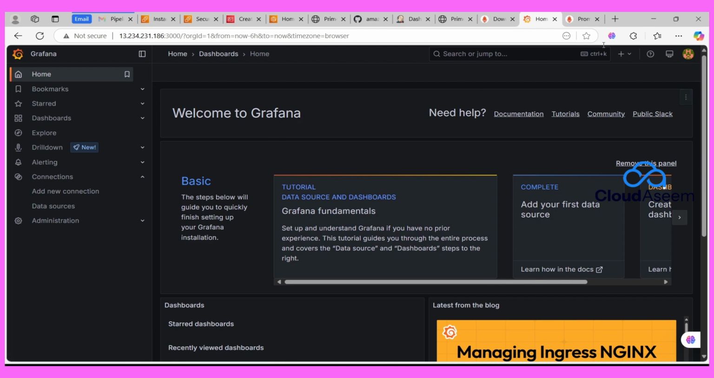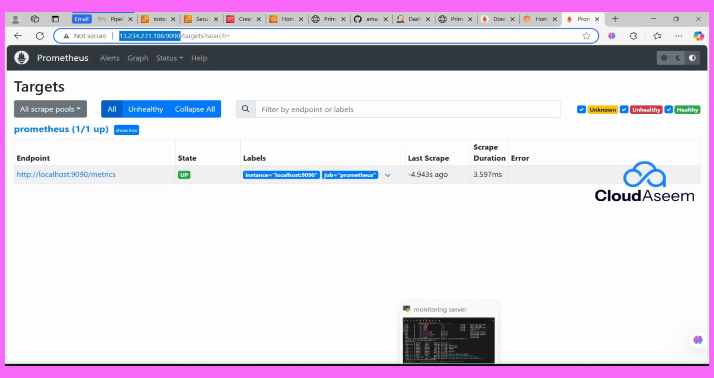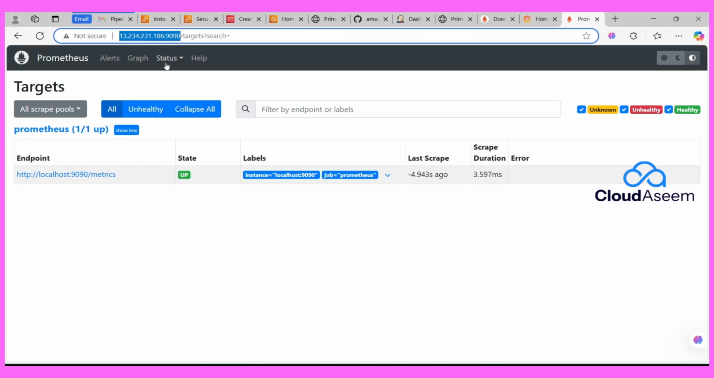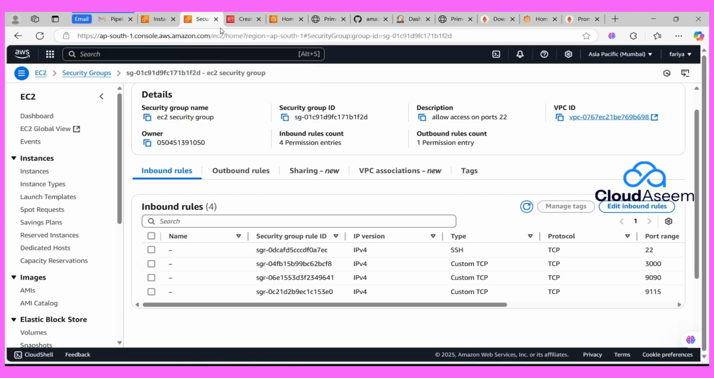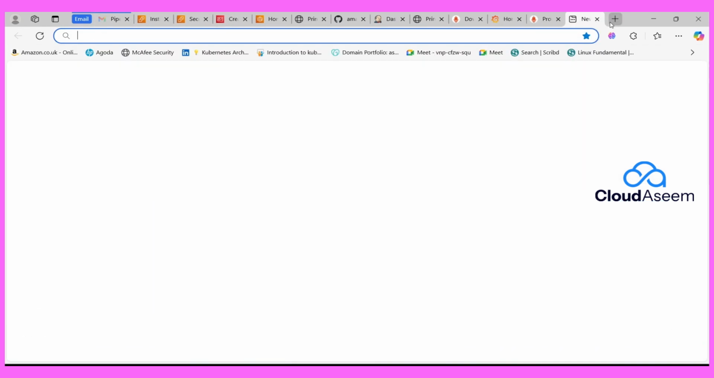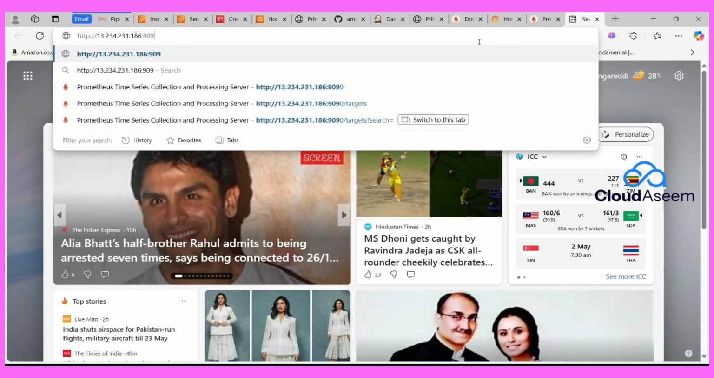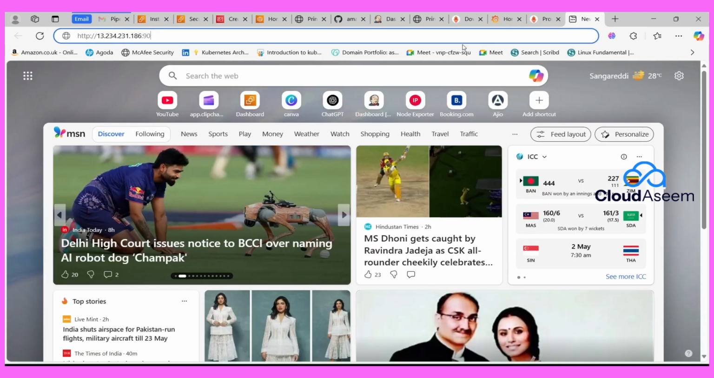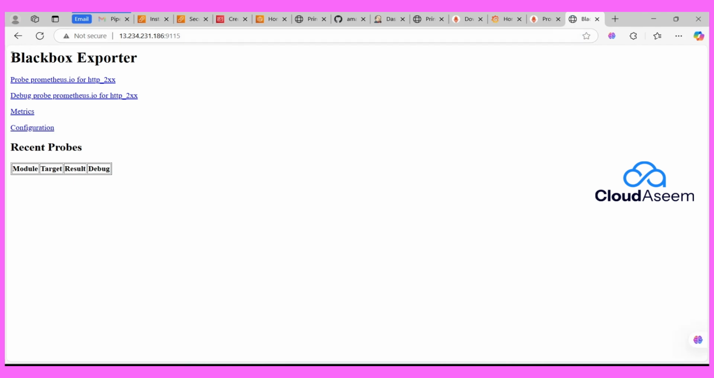Now I'm going into Prometheus. Before that, I'm going to open one more tab. Let me copy this and paste it over here with 9115. Hit enter. You can see that the Blackbox exporter has been started, but there are no current metrics available over here. The reason is that we have not added it into Prometheus.